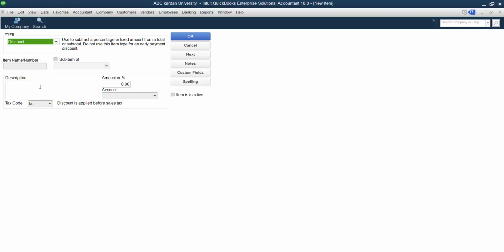The next one after subtotal is discount. So discount is also missing. What is the purpose of discount? Discount is basically, of course, trade discount. If we want to offer a discount at the time of selling the product, we have to use the discount item. So just give a name for this one.